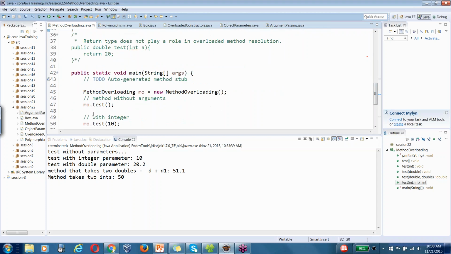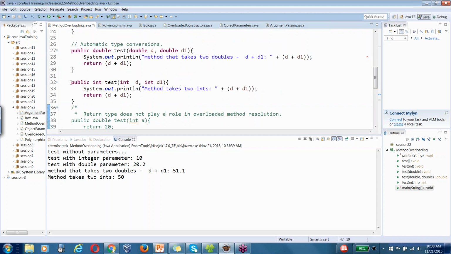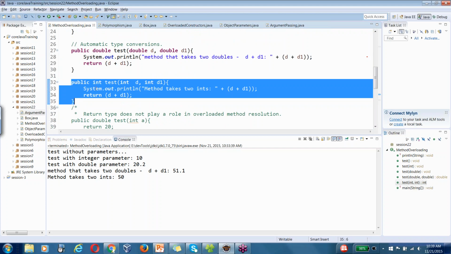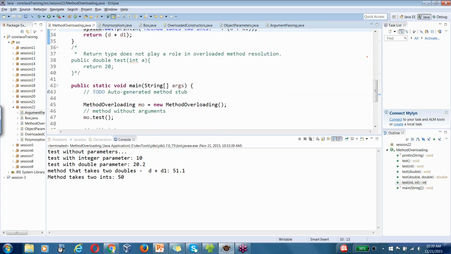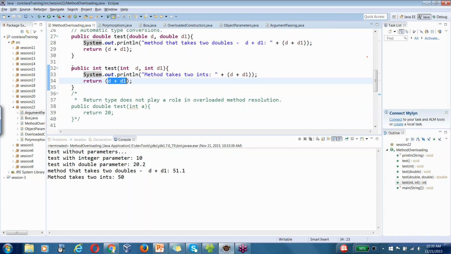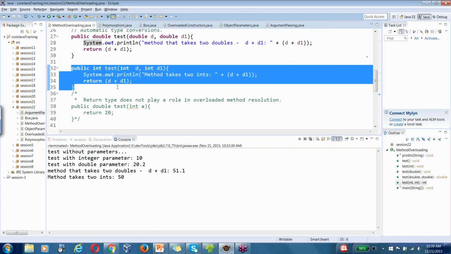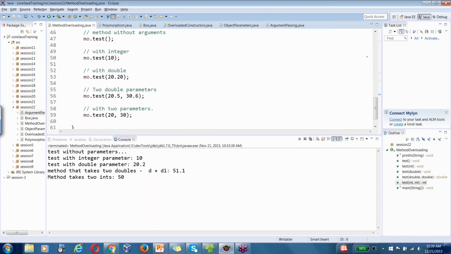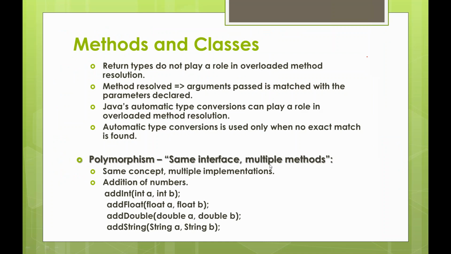So here we are calling a method. This piece of code becomes the calling one, and this is the method which is called. This piece of code is calling this method, and this is the method that is called. Caller and called. Okay, that's what I wanted to tell. So let's move on to the next one.